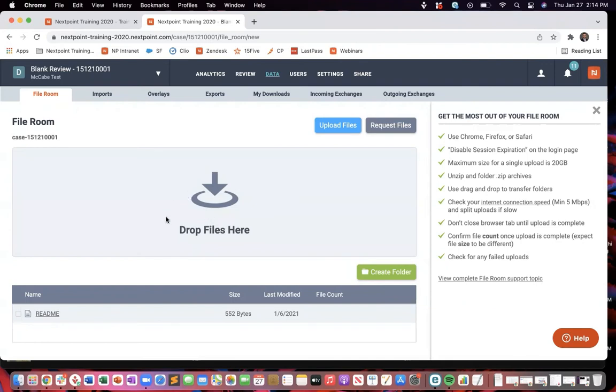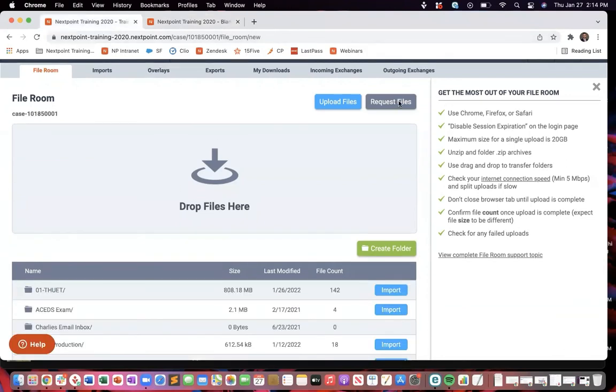Once they start dragging and dropping stuff in, it will send you a push notification email letting you know that so-and-so has started dropping documents in there. So you can expect those uploads to be in there relatively soon. So those are the three ways that you can go about getting documents into the file room.